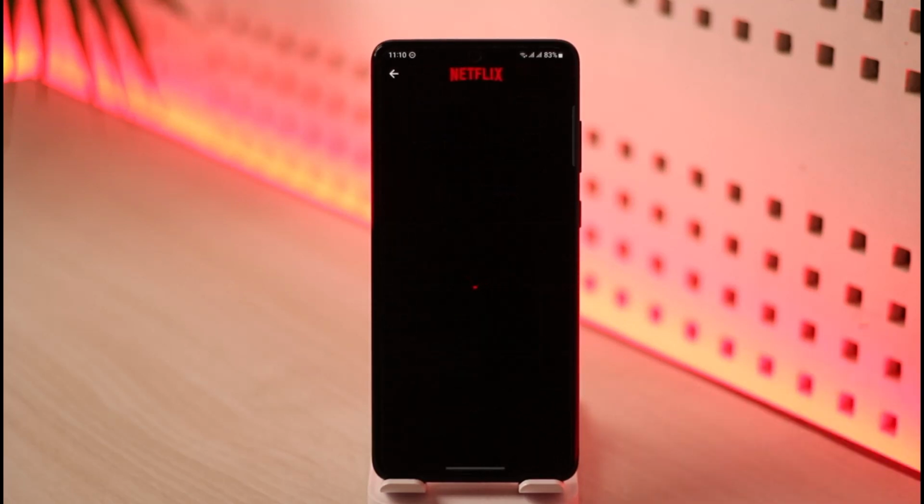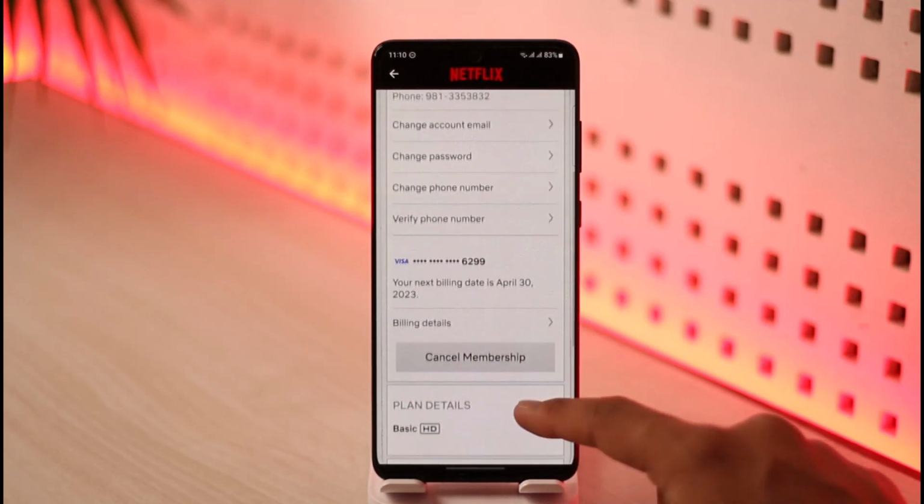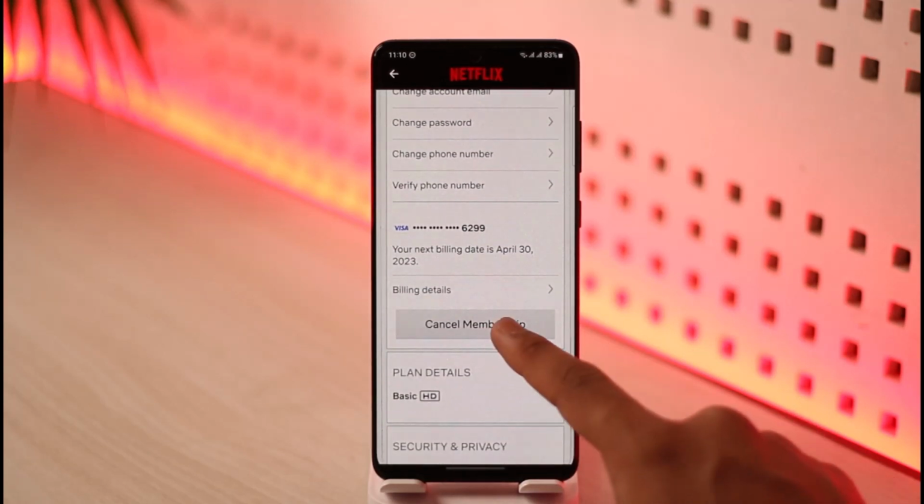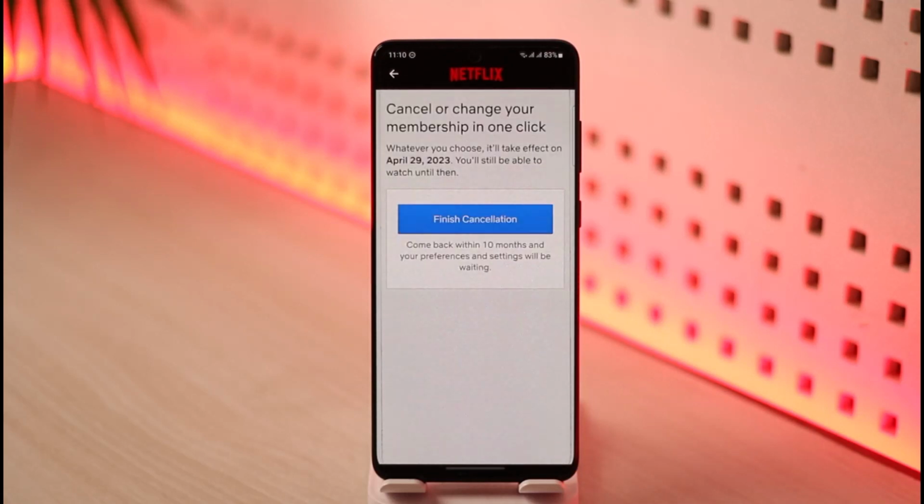Now once you tap on account, it's going to take you to this page where you simply need to scroll down, and then here you'll find a section where it says cancel membership. So just tap on cancel membership. It'll ask you for a confirmation to cancel the membership, so just confirm it by tapping on finish cancellation.